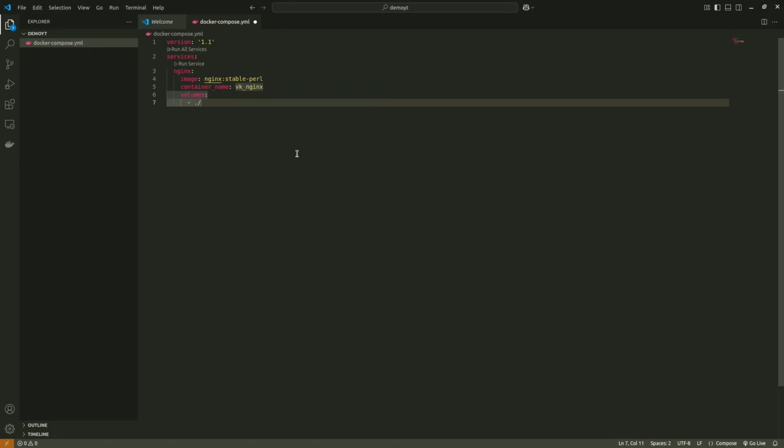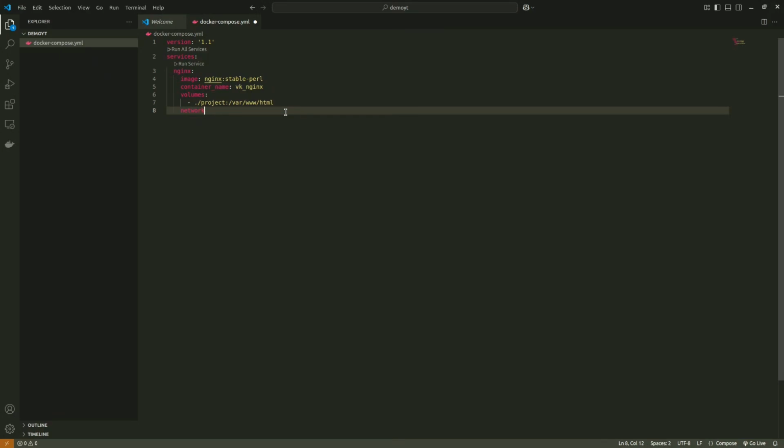Then from the root folder, there is a folder project. I need to copy this folder to the directory www and html. Okay, we got that. And then I also need to decide the network mode. Network mode: host.